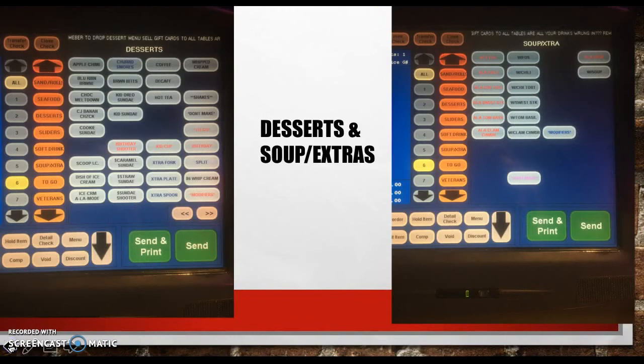So now we're on to our desserts and soups and extras. On the left, we have our decadent dessert menu. And on the right, you can see we have all our soups, which they can add to their order for only a little cost extra.